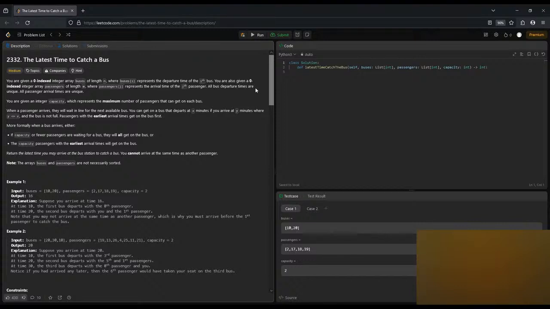All bus departure times are unique. All passengers' arrival times are unique. You're given a capacity, which represents the maximum number of passengers that can go on each bus. When a passenger arrives, they will wait in line. You can get on a bus that departs at X minutes if you arrive at Y minutes, where Y is less than or equal to X.